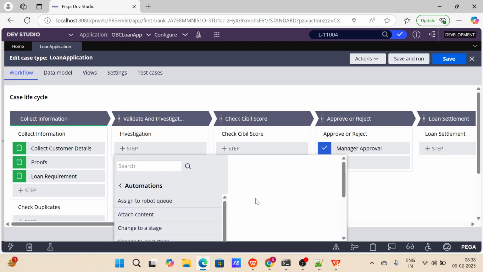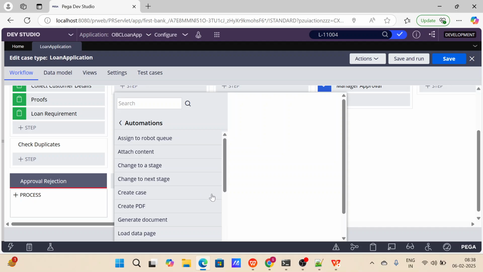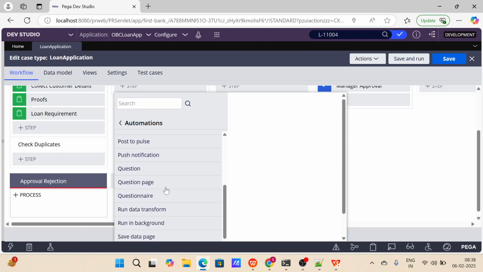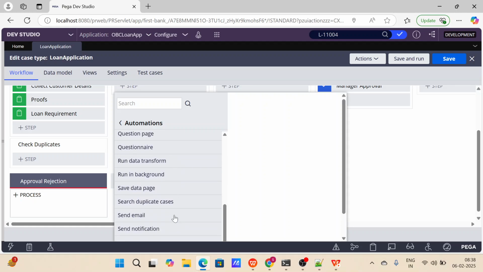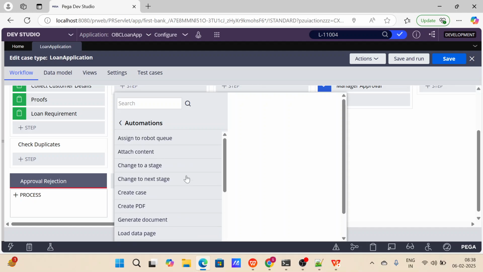Now click automations. We'll be talking about these automations every time. For now, we are talking about create case, right? In the next lectures, whenever a scenario comes up, I will be explaining what load data page is, what persist case is, push notifications, questionnaire, then data transform, savable data pages, search duplicate cases, which we already see, which I will be showing here. Send email: if you want to send an email to any email ID, you can do that. So we'll be talking about these automations. I will be covering only the automations that are important in real-time development. If you consider assign to robot queue, we will not be doing it because we never configured this one. So what are the things which I feel are very important?